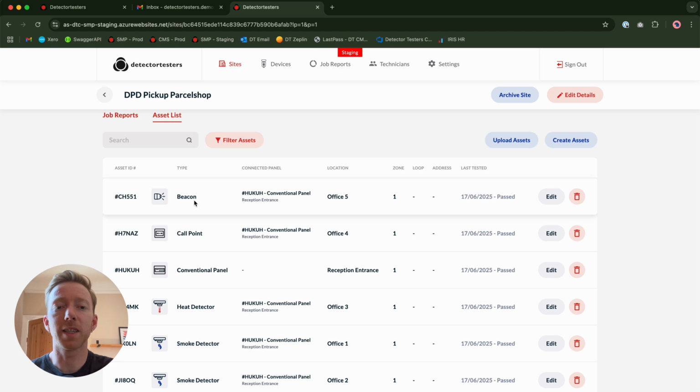Each asset displays info like asset type, location, address, loop, and zone. Assets are created automatically once a job is uploaded from the DT Connect app, or they can be created in the web portal by using the Create Assets or Upload Assets features. We'll cover these features in separate videos.